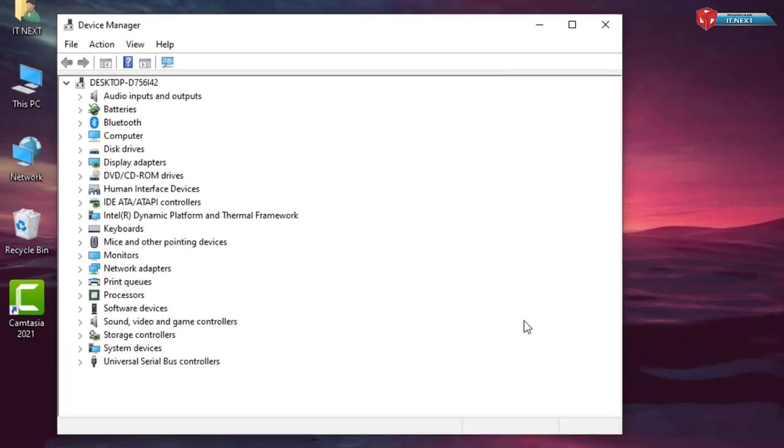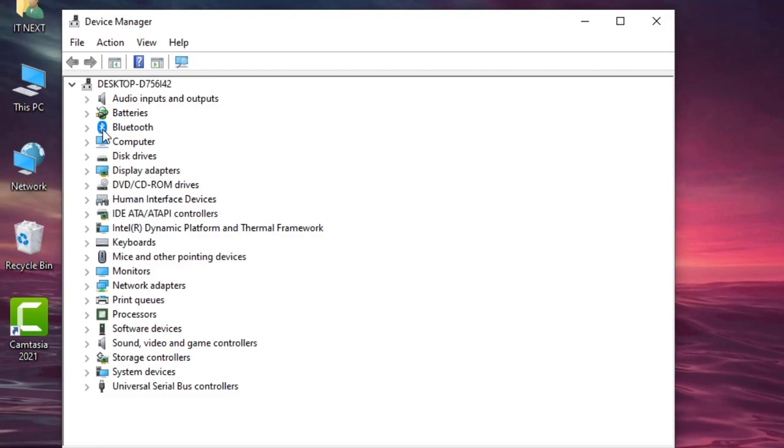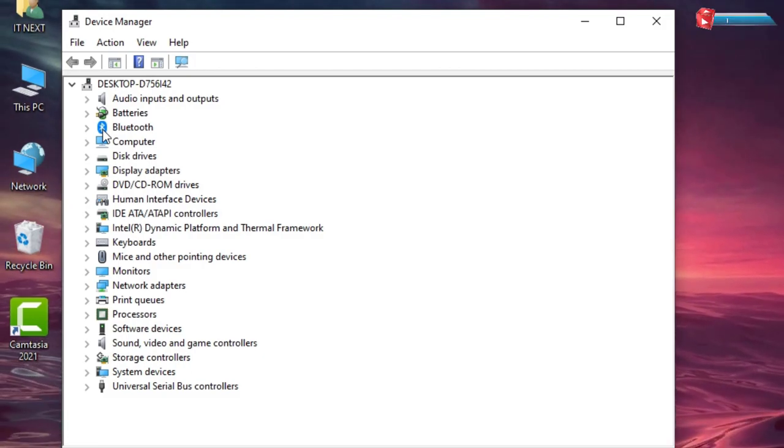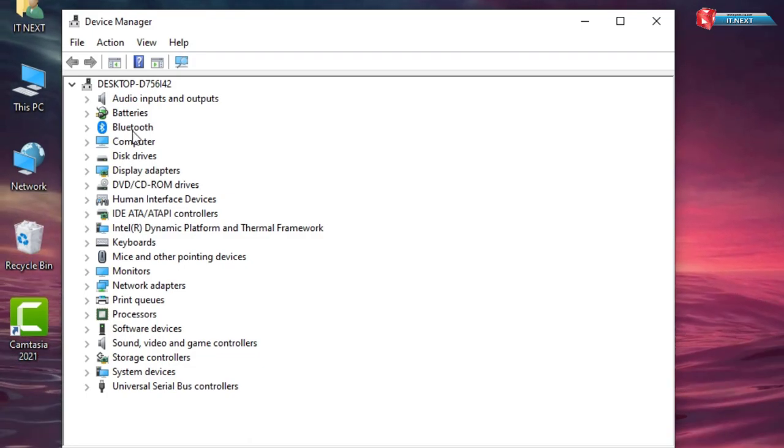Here if you see this icon of Bluetooth, that means it's there and it's working. If you don't find this icon, it means your PC or laptop does not have Bluetooth. So that's how you can quickly find out.